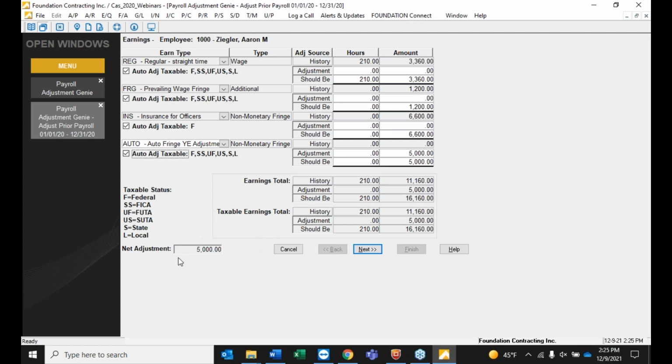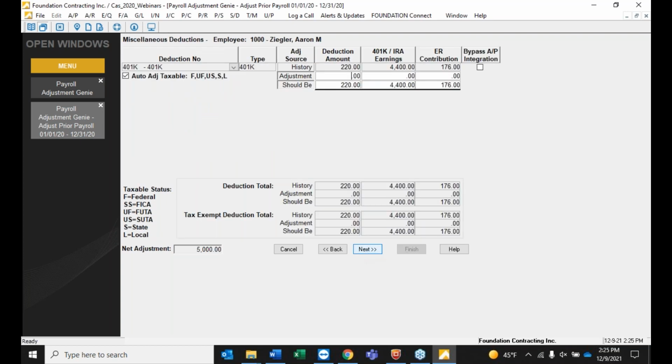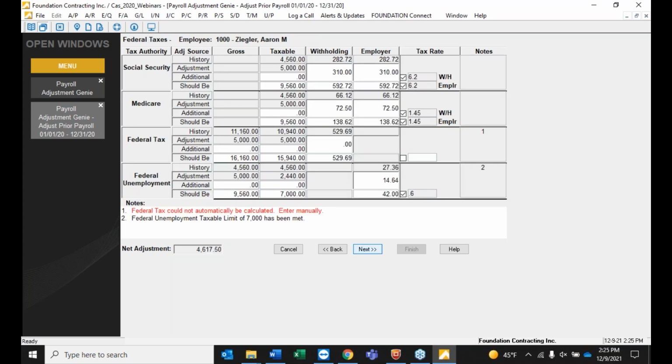And we want to keep track of this net adjustment figure here because that can't change. It will change temporarily, but when we finish this adjustment, this needs to stay 5,000 because we can't change history. The net adjustment needs to net out to zero because the year's already done. We can't mess with history. So next thing we want to do is take note of the withholdings that we need to do.